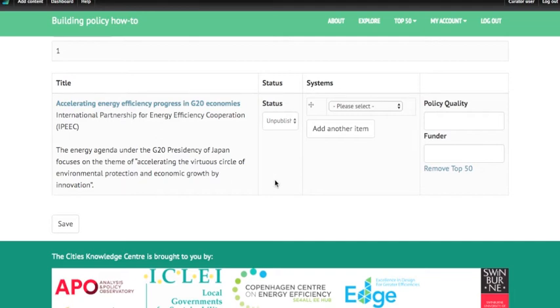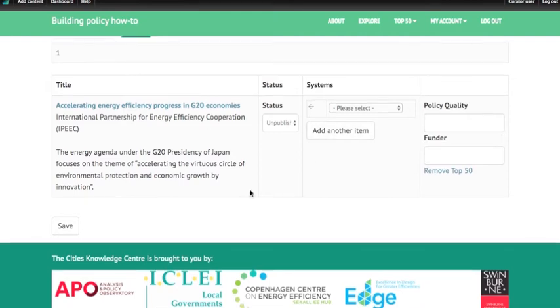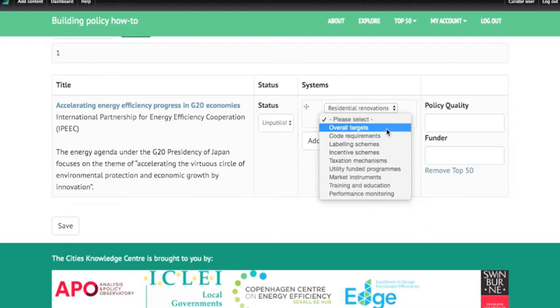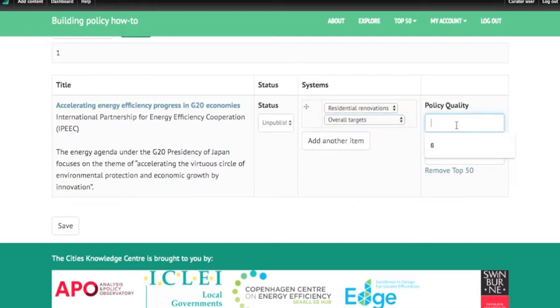The curator visits a range of upstream publishers and subscribes to all sorts of lists and feeds. Then, when the new resources are imported into the How-To Hub, the curator will visit them and then assign initial classifications for each. For example, this resource here belongs in residential renovations under, let's say, overall targets. We'll assign a policy value of 6. We know the funder is IPIC, and thus we can now publish the resource.